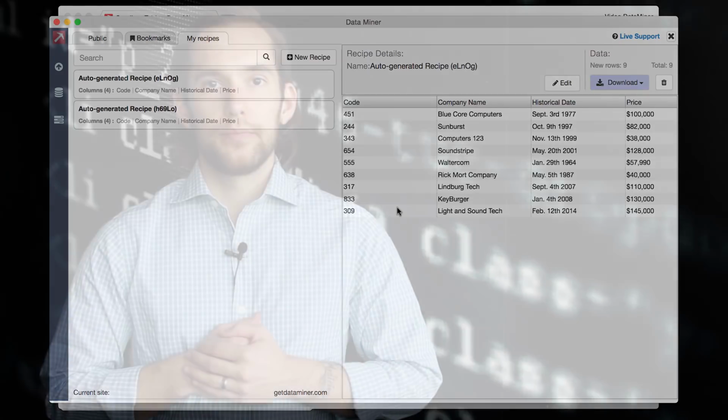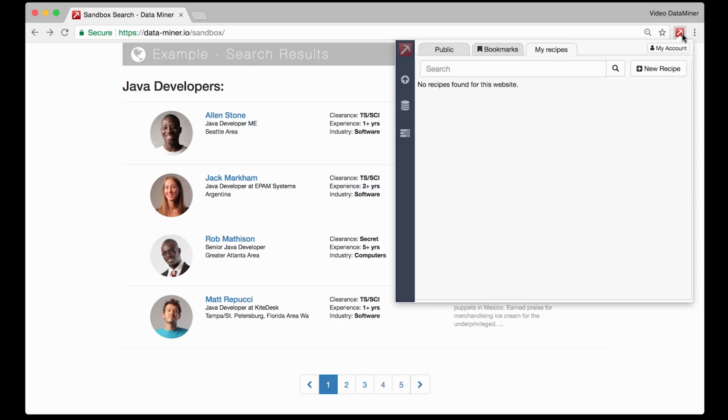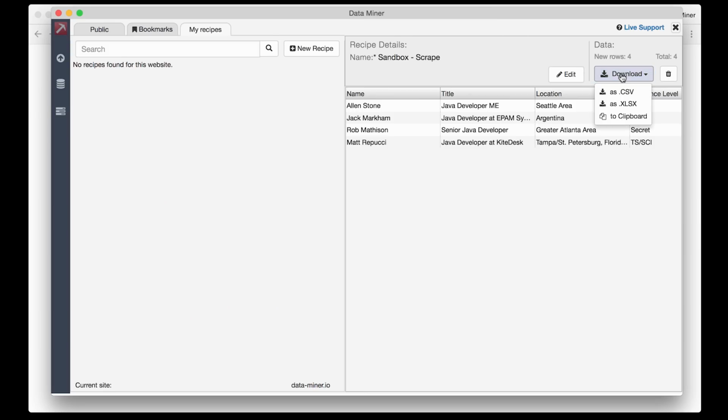Wasn't that easy? Data-Miner provides you with powerful and flexible recipes to collect data from tables, lists, and any visible information from any website. For this video example, I'll be showing you the Data-Miner Sandbox. This is a page located in the help documents, and it's an area for you to practice Data-Miner. Here we have a page of search results in a list formation. For this information, all we have to do is click on the Data-Miner icon and select the appropriate recipe. Once that is run, download the information.